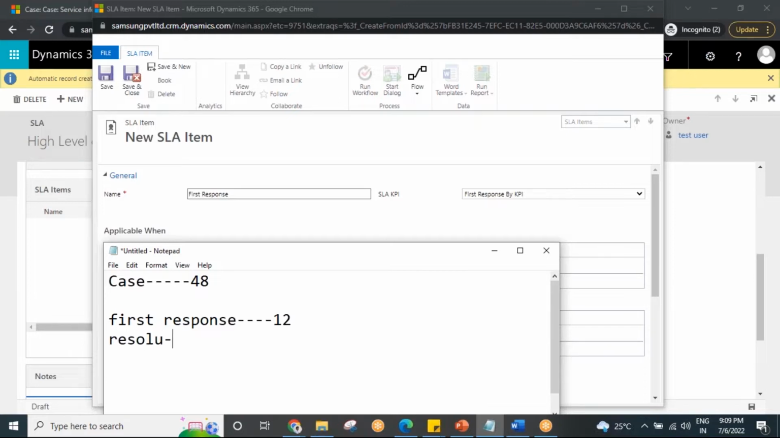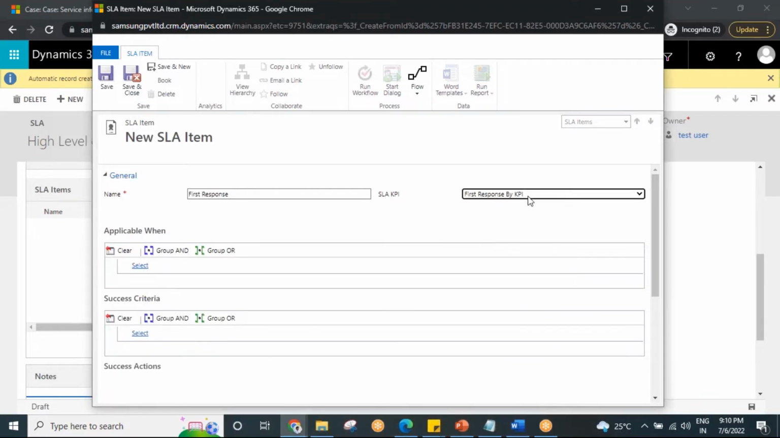There are two types of times here. First response to the customer that you are working on that particular ticket, and the resolution, meaning the case should be resolved. If the case is not resolved after 48 hours, it will be escalated. So the first response will be 12 hours and resolution 48 hours. You can take this example. The first response we should configure here, whether 12 hours or 4 hours or 5 hours. That's why first response KPI and resolve KPI.